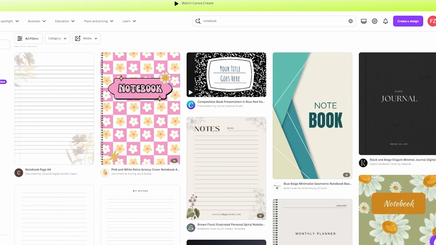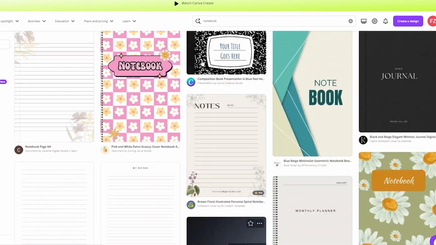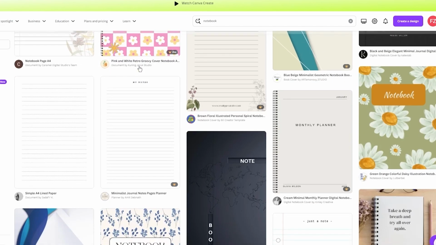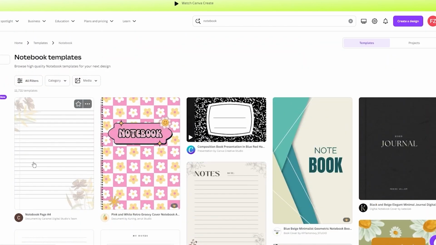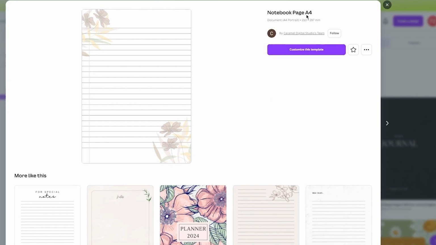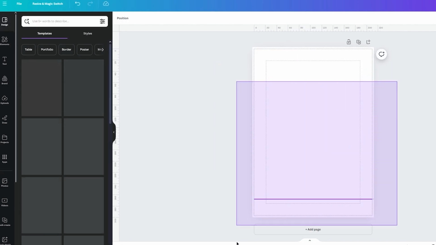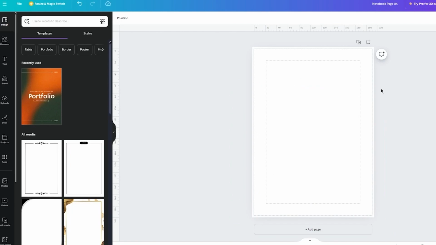So let's go with, first of all, a blank page. For a blank page, you are going to go to the notebook template. You're going to see its dimensions. The dimensions are 210 by 297 millimeters. So I'm going to click on customize this template. Once we click on customize this template, it's going to open up a basic template for us to design on. Now, I'm not going to be creating my template through this. I'm going to delete all these things that are added. And once I've deleted these, now we have a blank page, right?